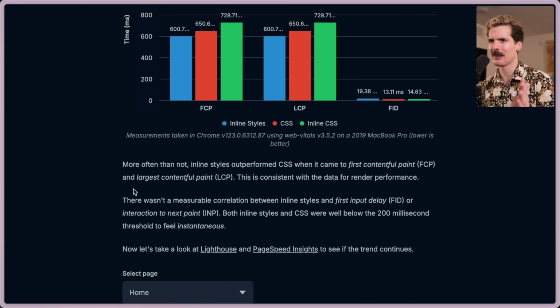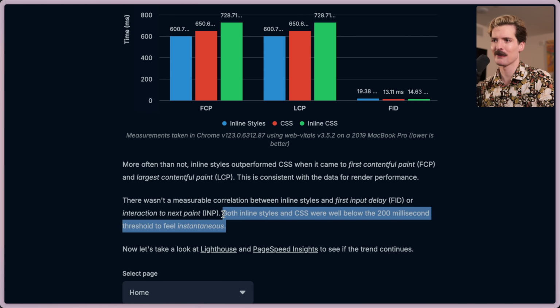Let me know in the comments if you think I should do a dedicated video about FCP, LCP, INP, FID, all of the chaos that is measuring a page's performance at load times. Both inline styles and CSS were well below the 200 millisecond threshold to feel instantaneous. Another really fun and cool rule is when you click something, it should take less than 200 milliseconds to see and feel a difference. Otherwise, things don't feel responsive.